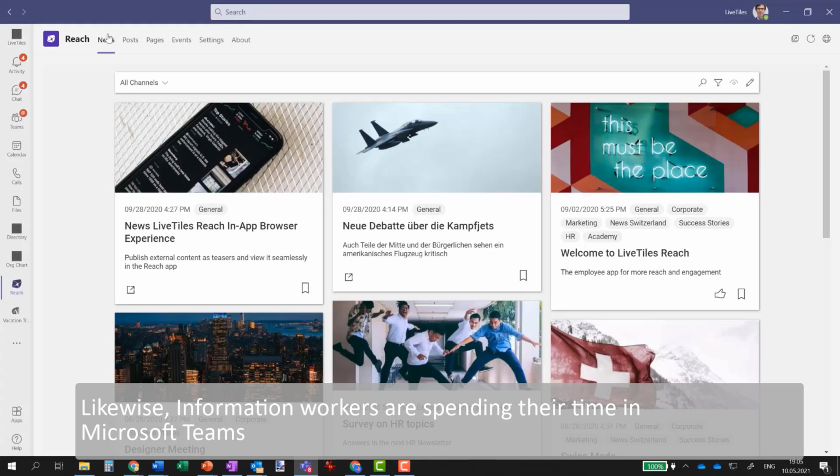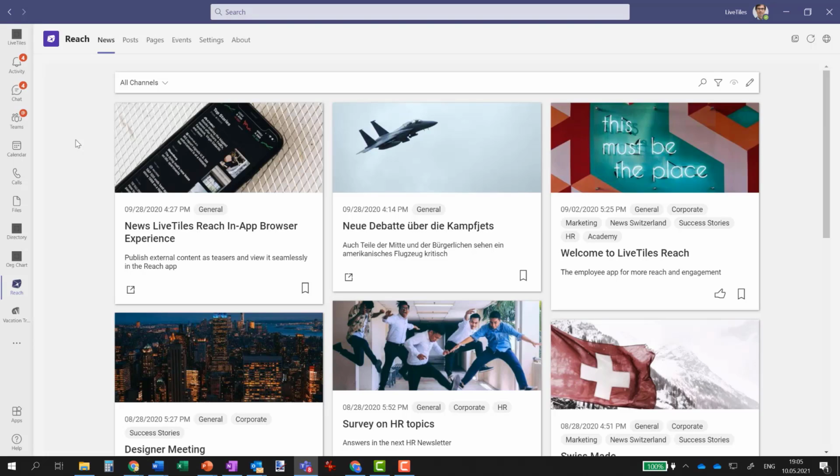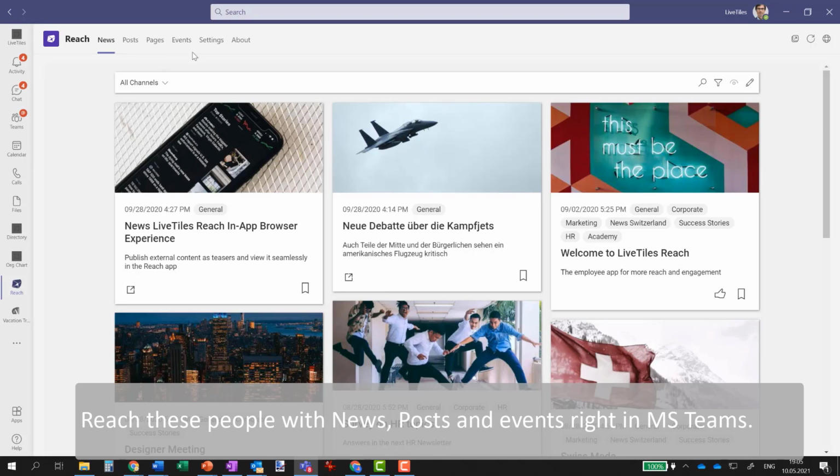Likewise, information workers are spending their day in Microsoft Teams, sitting in meetings and working on documents. Wouldn't it be perfect if you could reach these people with your news, posts and events directly in Microsoft Teams? With the LiveTiles platform, you can.